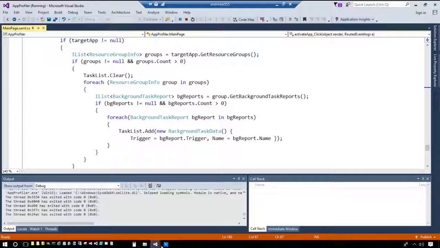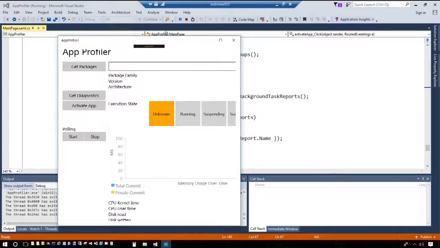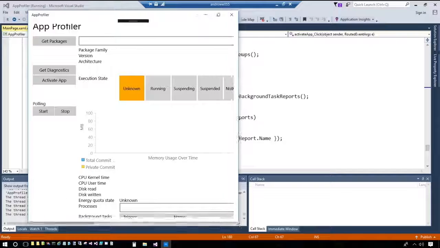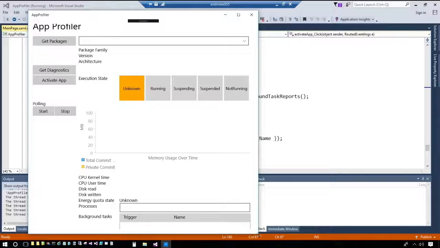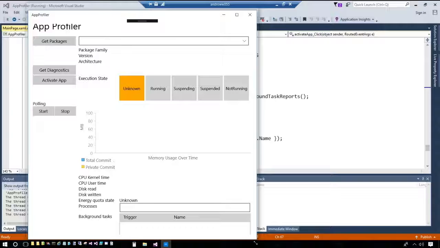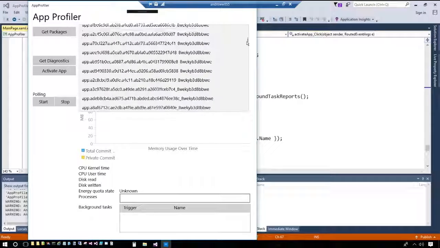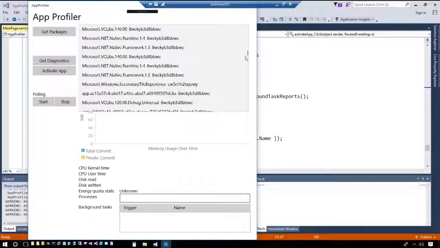So let's look at the app itself. See if it's going to work today. I'm going to have to make it a little bit bigger. There we go. So the first thing I do is get packages. That will use the package manager APIs to get me a list of all of the installed packages on this machine. And there's a lot of stuff installed.